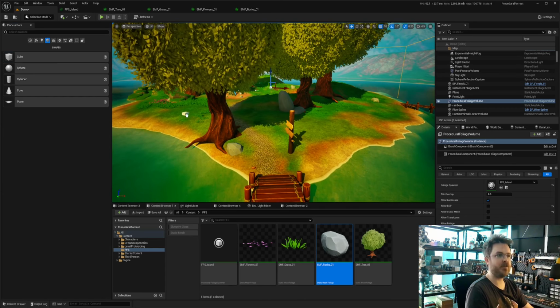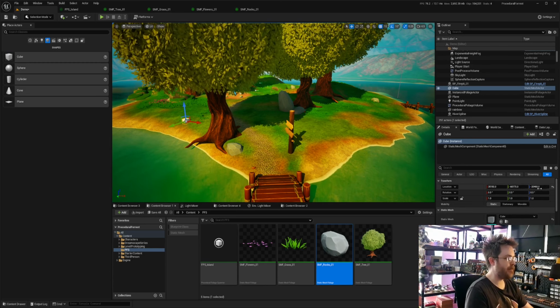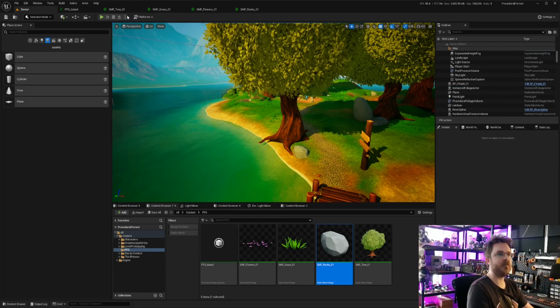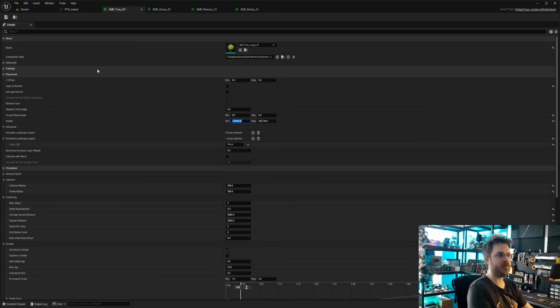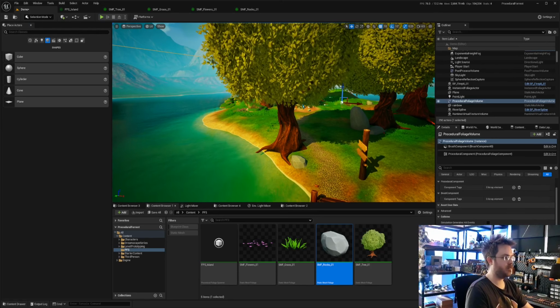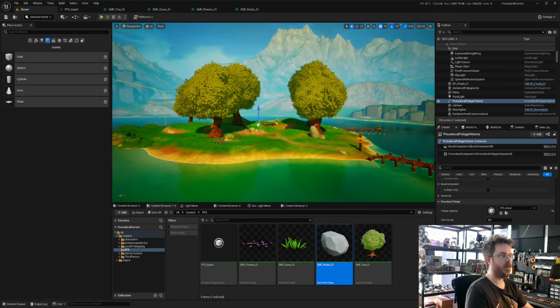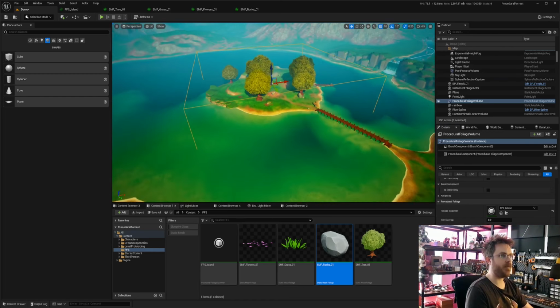I want to put the trees a little bit higher, so I'm just going to grab a new Z like that and throw that into the trees. Resim. There we go. That's looking perfect.